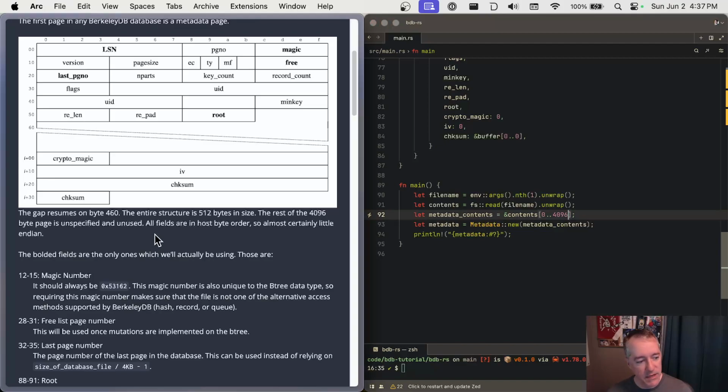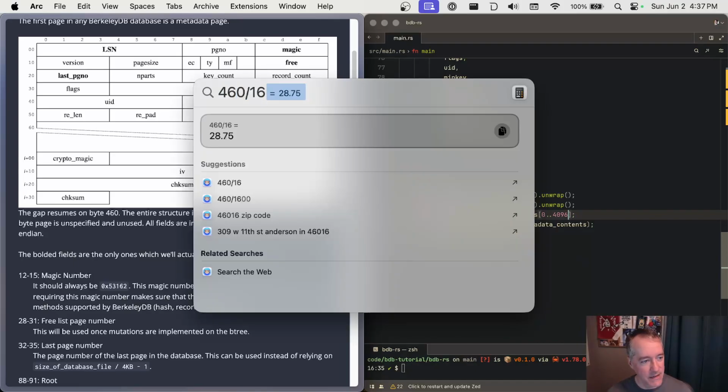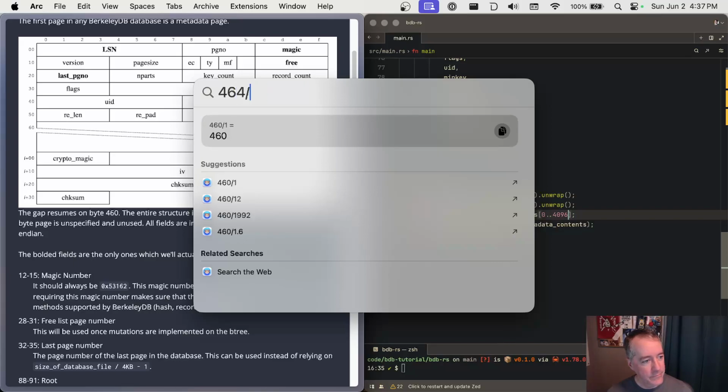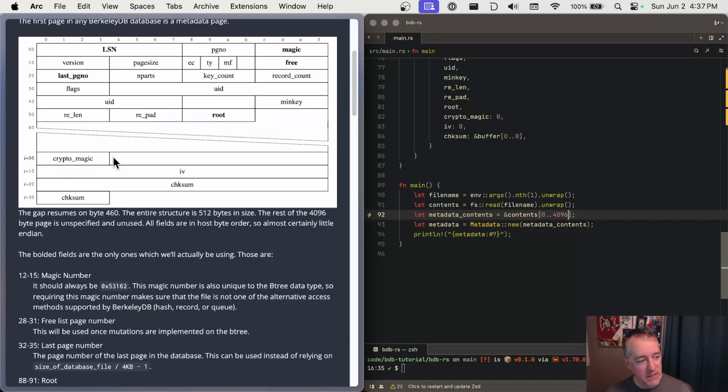So we do want to pull this off, but they're saying at byte 460 is when crypto magic starts. And then it goes up to 512. So really they should have aligned this differently. Because it doesn't start at the beginning of, I mean, 460 divided by 16 doesn't divide evenly. So, right? Yeah, so that's 4 bytes below a 16 byte boundary.